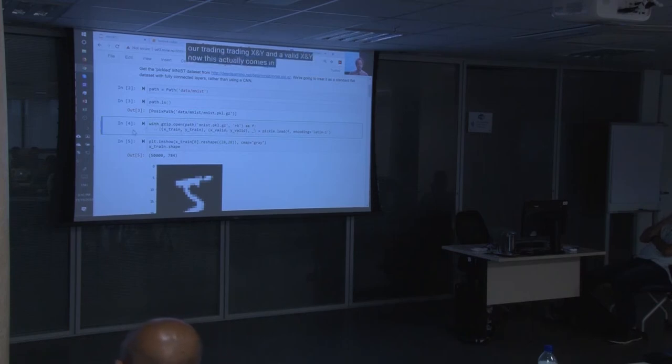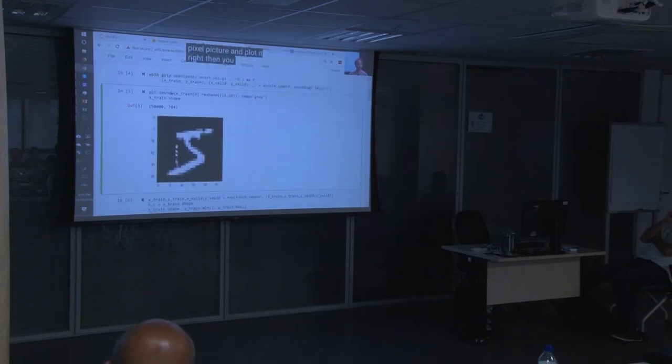Now this actually comes in as, as you can see, if I print the shape, 50,000 rows by 784 columns. But those 784 columns are actually 28 by 28 pixel pictures. So if I reshape one of them into a 28 by 28 pixel picture and plot it, you can see it's the number 5. Okay, so that's our data.